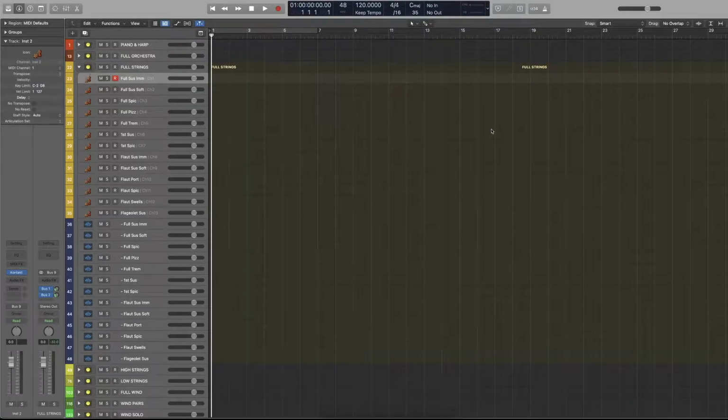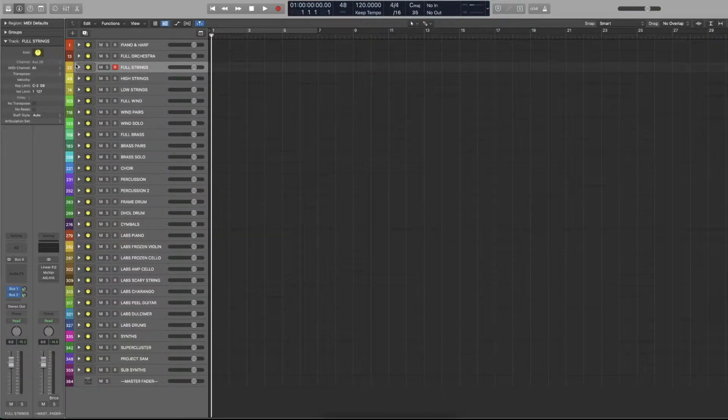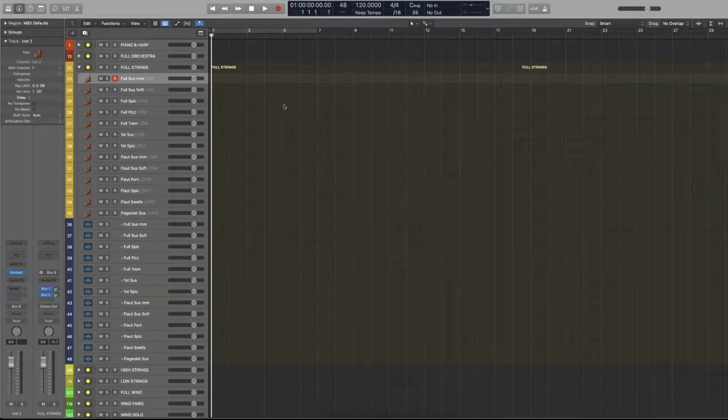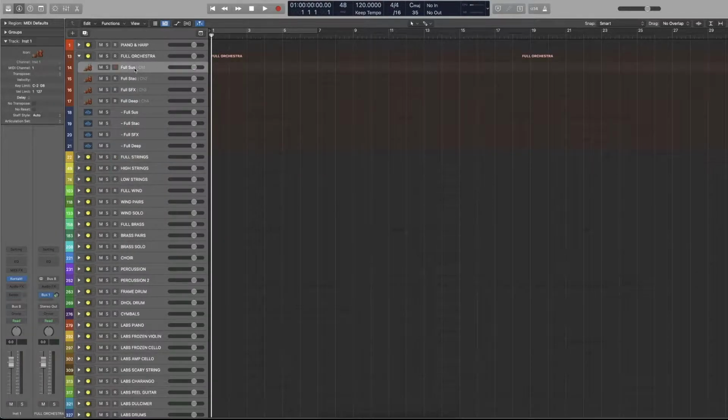So in today's quick session, I'm going to go over some modulation, automation, just some MIDI control stuff. Here I have my Logic setup, my usual deal. Let's just do a full orchestra. I just play a chord. Let's record that.